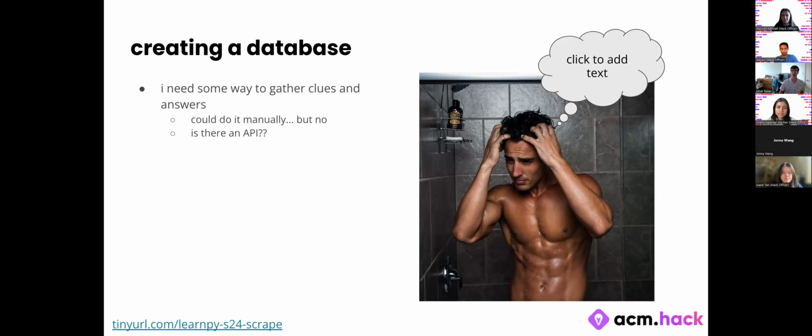So with that in mind, I'm still in the shower thinking about this. I was thinking, okay, I need some way to gather all of the clues and all of the answers from the mini, right? Like I could do it manually, literally go onto the website and write down the word and the clue that corresponds to it, but that would take ages, and I don't want to do that, right? And then I was thinking to myself, okay, maybe there is an API that I could use, right?